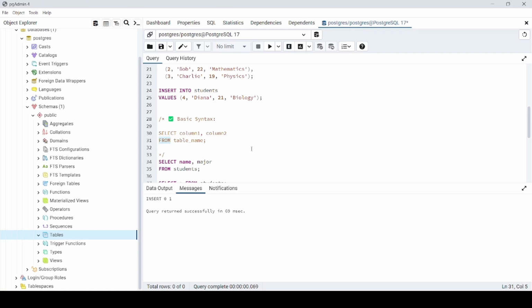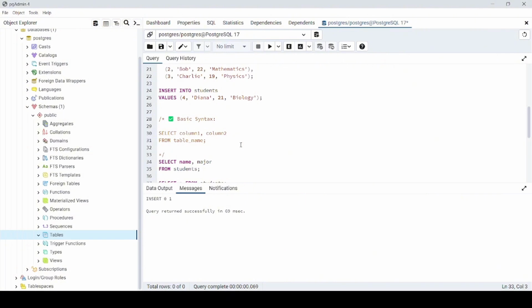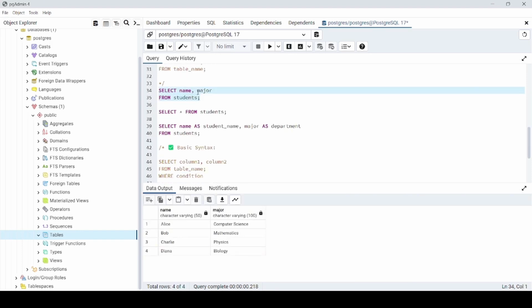Now let's dive deeper into the most important SQL command, which is SELECT. SELECT is used to choose the columns you want to retrieve from a table. The basic syntax looks like this: SELECT column list FROM our table. If we adjust this syntax to our students table, it will be SELECT name, major FROM students. This means get me the name and major columns from the students table.